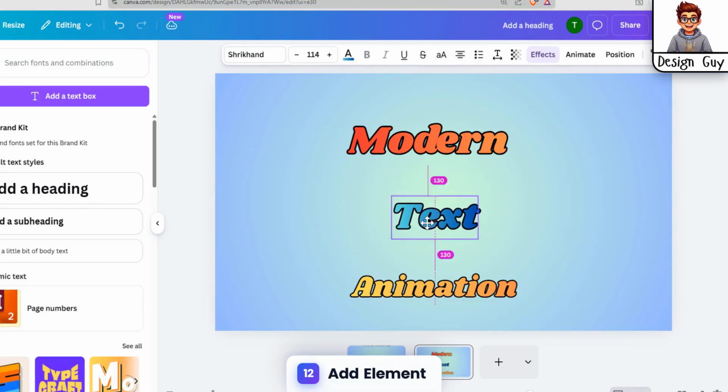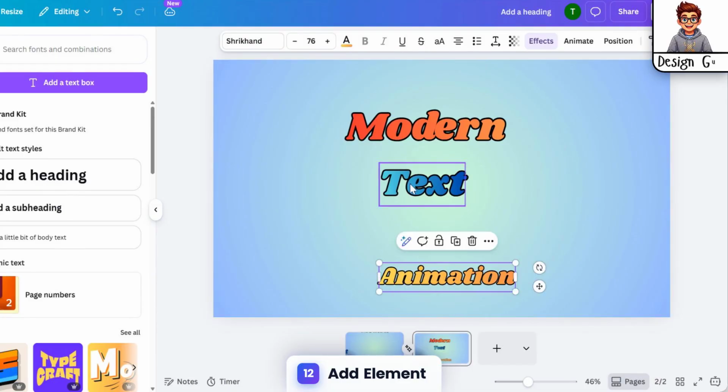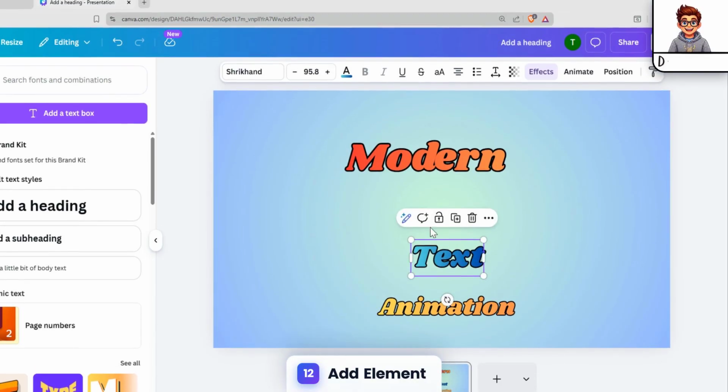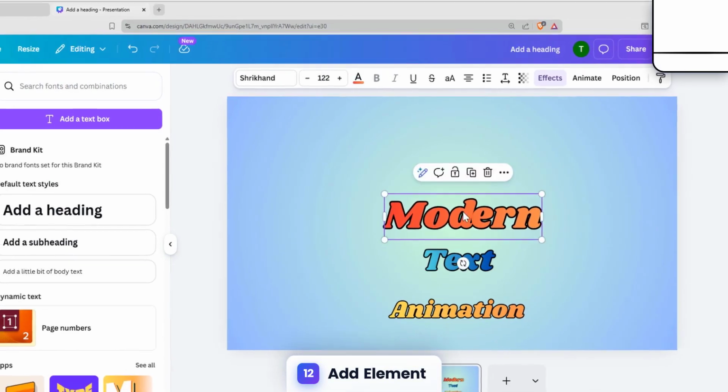Next, click to add a new element to your project. Choose the desired element type from the menu, then customize its properties as needed. This allows you to build your design step by step with full control over each component's appearance and behavior.